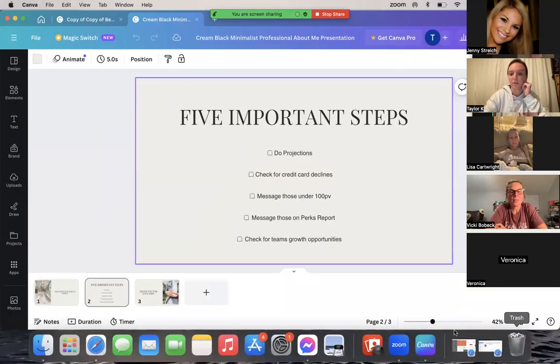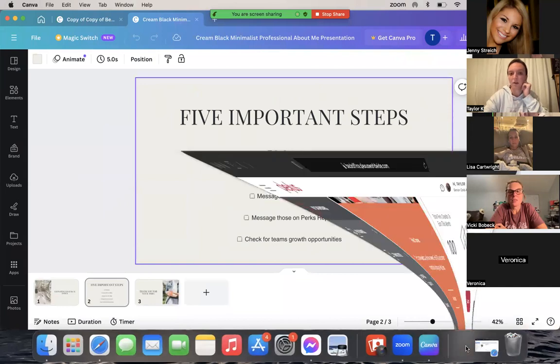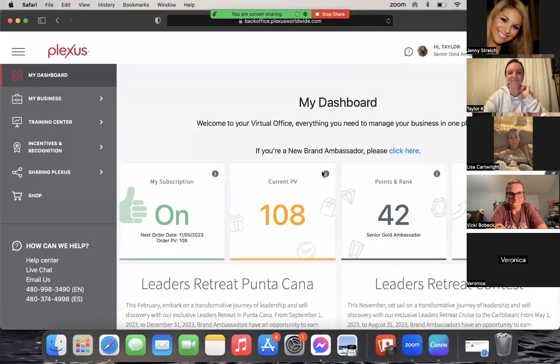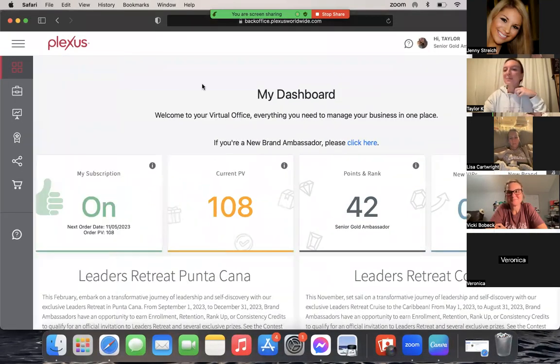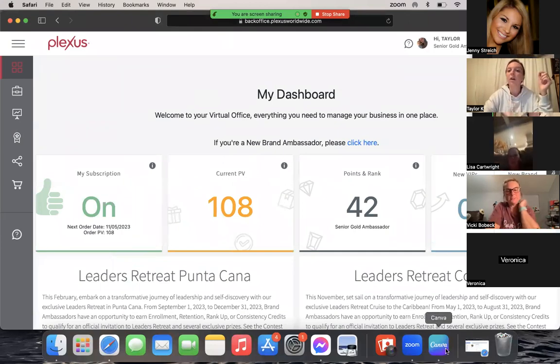Bear with me, guys. Okay, here, I was practicing. Here is my beautiful back office. So this is what it's going to look like when you log in and you go to your dashboard. So here it shows that I have a subscription on, the next date that it will ship, my current PV, points and rank, and then if anybody adds anybody, that number will change.